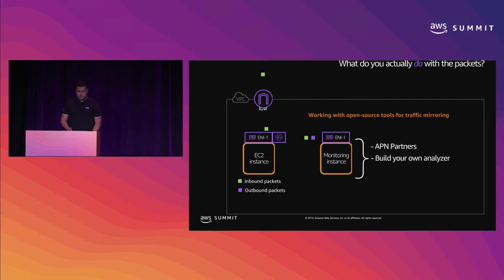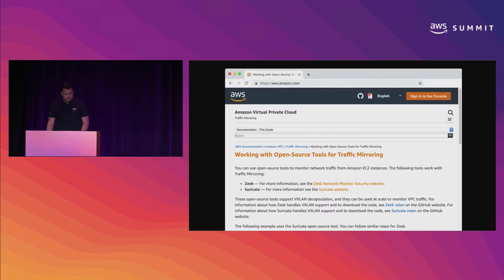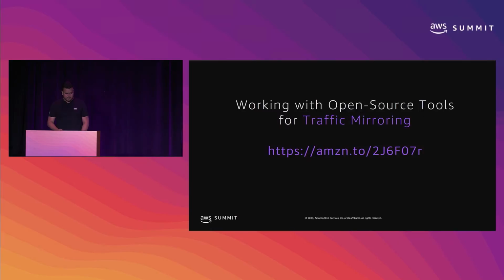Awesome. So we talked about building your own analyzer. We also talked about APM Partners. There's also open source tools. We actually have this in our documentation. Zeek and Suricata, we have the documentation on those if you want to check those out. Some open source tools that'll get you going, give you that happy medium between building your own analyzer and using an APM partner. And also, here's a link if you want to check those out.